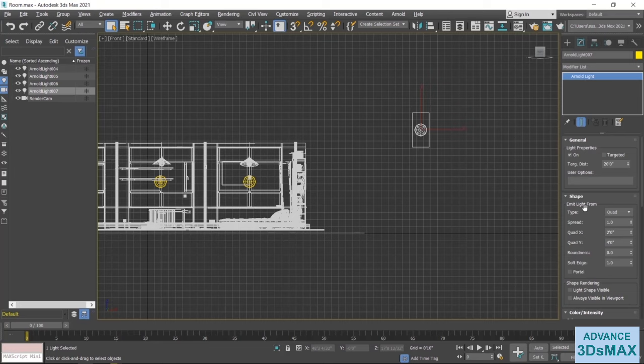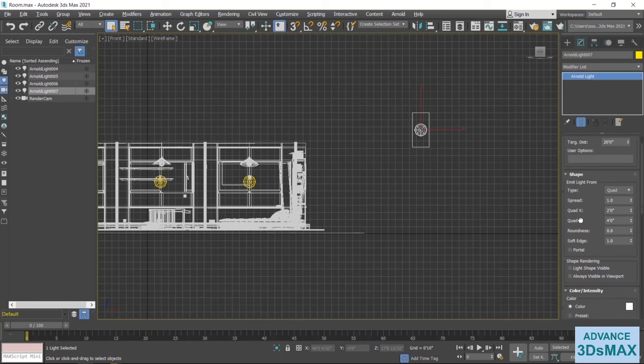And the important parameter of this light is On. You can turn it on or off by this checkbox. And the other settings are quad X and quad Y. These are rectangle dimensions. You can increase them according to your door or windows, like this.